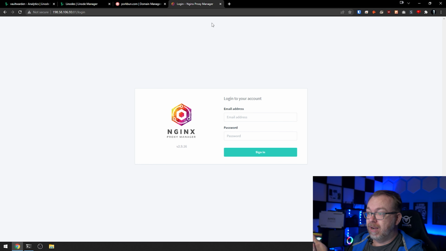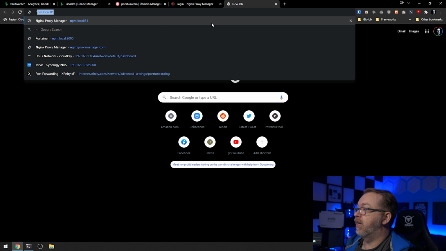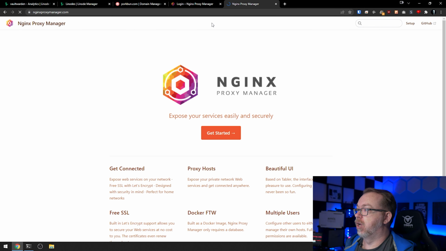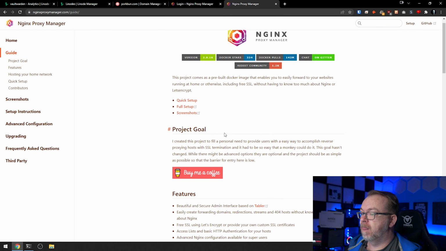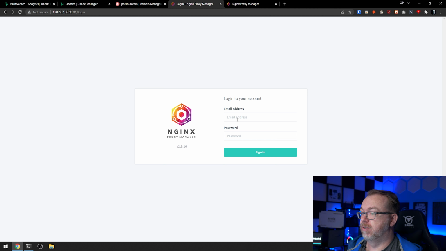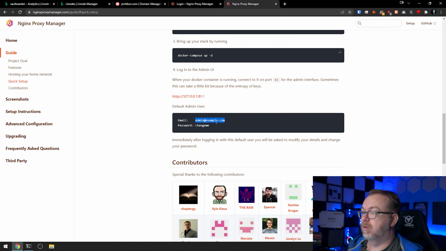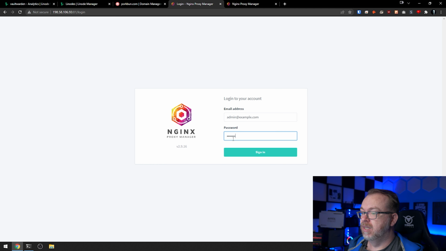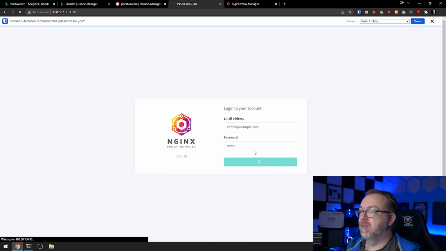So here is our login screen. Now Nginx Proxy Manager does have a default username and password. And what we can do is go to nginxproxymanager.com, click on Get Started, scroll down, and right here we've got an email address and password. Don't worry about this. Once we sign in, it's going to ask us to change all of this. So I'm going to go ahead and paste this in here. And I'll copy this and paste this in here. And I'll press sign in.